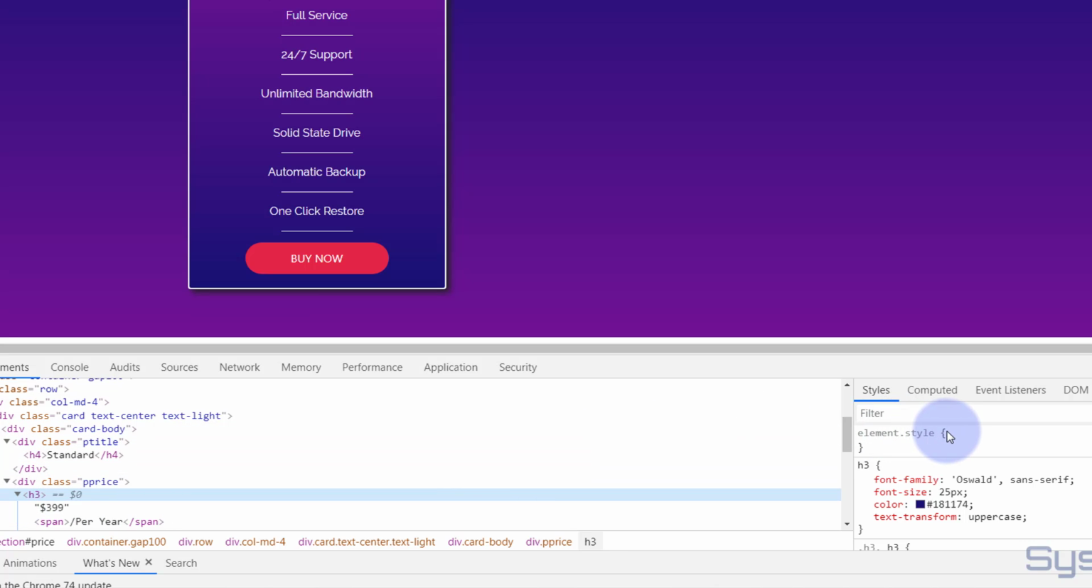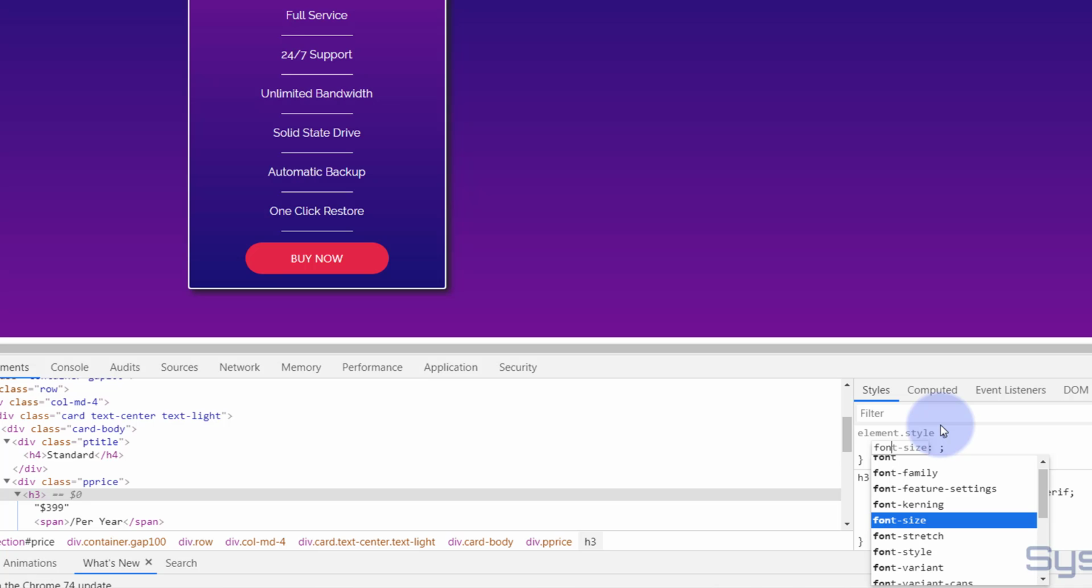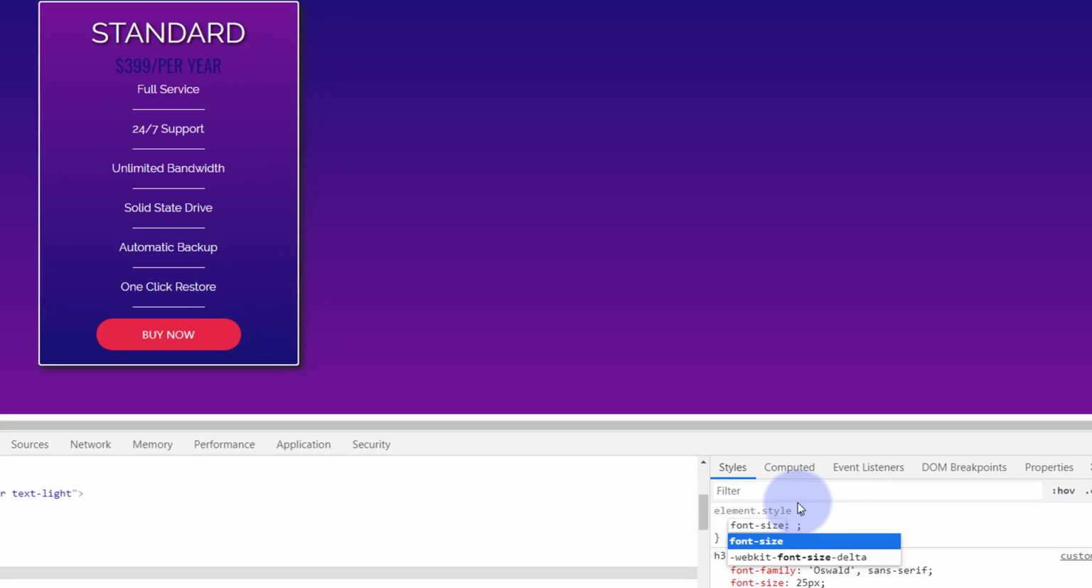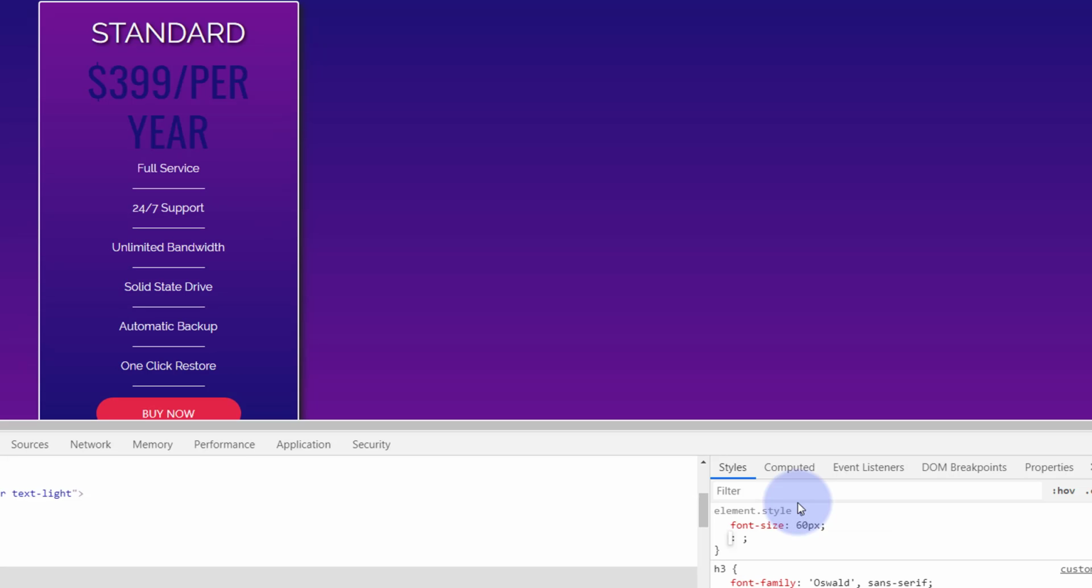What do we want it to do? I guess we want it to be bigger as well. So we want to make it pretty large. Say font size. Our last one was 40. Let's make this 60. Don't like it, we can always change it. Yeah, it's pretty big.